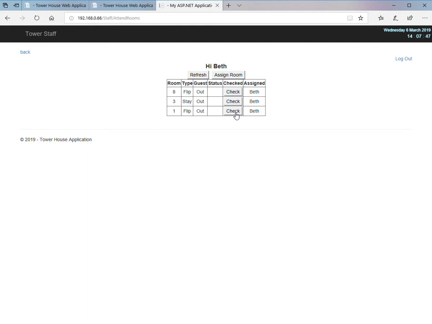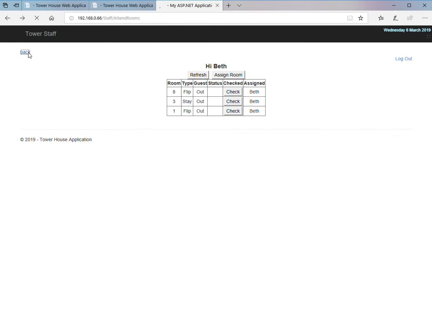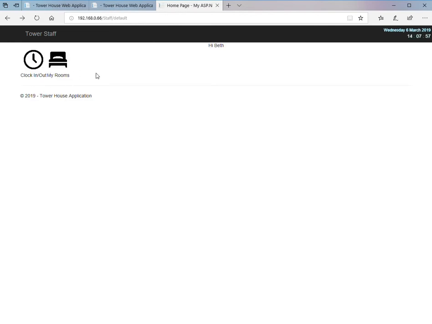That's basically all that Beth has to use. She can then go back, and when she's finished, it should go back to the menu. Once it's finished there, she can then clock out, and that's her job done for the day.